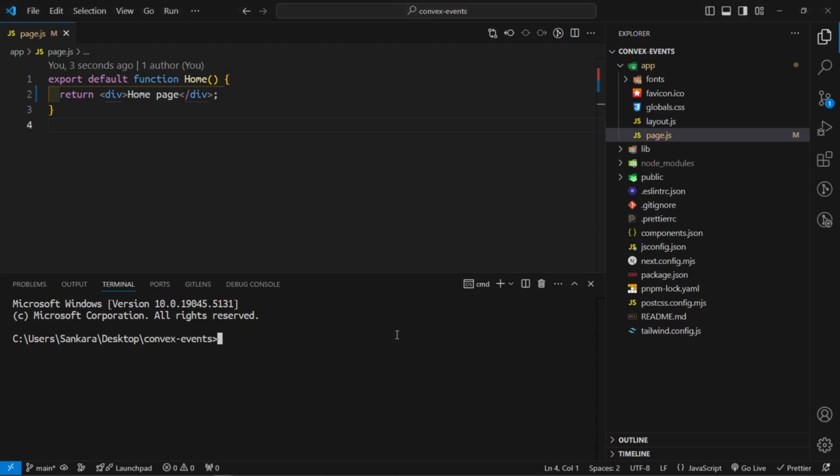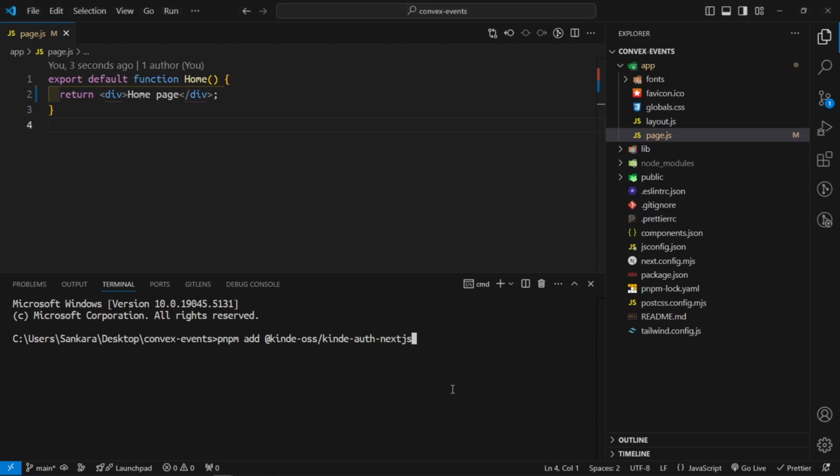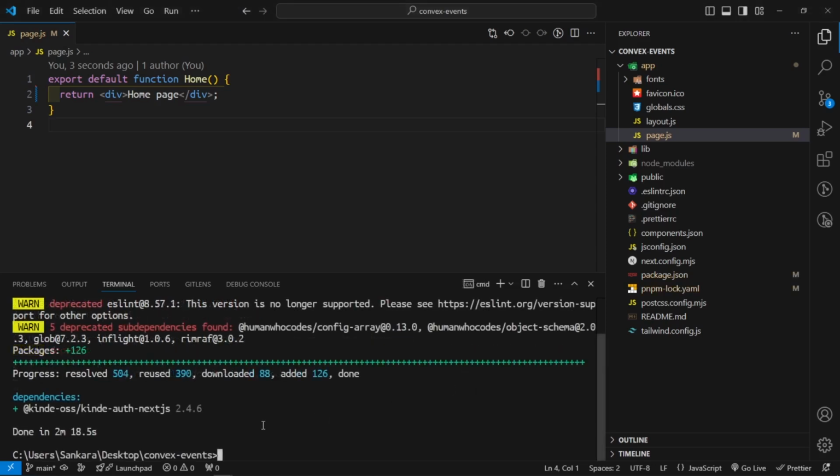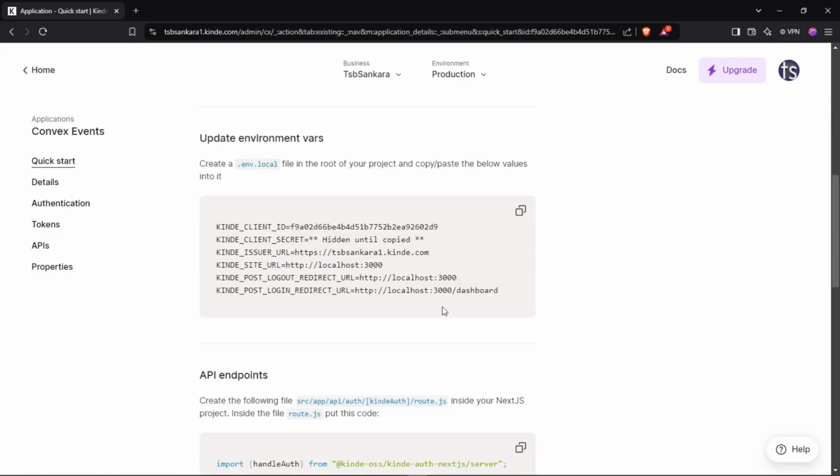So copy, and then we're going to say pnpm add, and then paste it in, because I'm using pnpm, by the way. So if you're not using pnpm, you can use npm or yarn. Now I'm going to say enter and wait for that to install. And there we go.